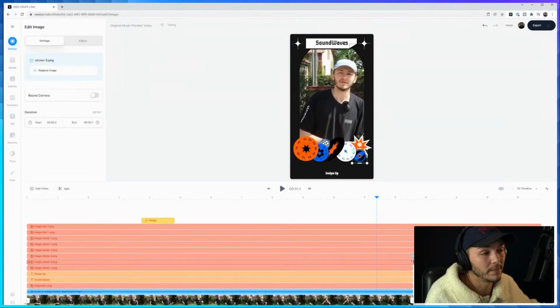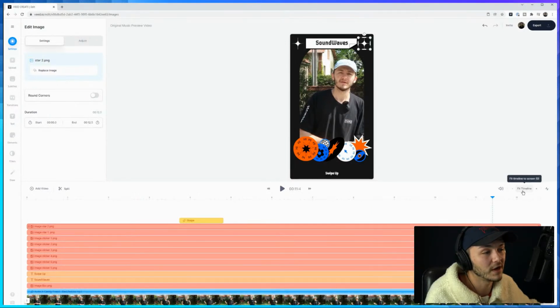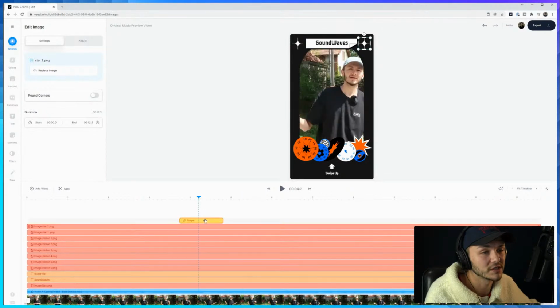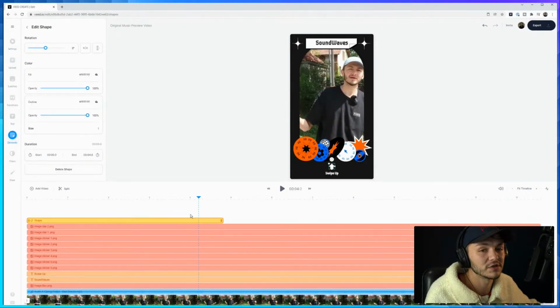Once I've done this, I can make the timeline zoom in a little bit more so I can edit with more precision. To do this, very simple, I'm trying to do this as fast as possible. Click on fit timeline. So now, as you can see, I can be even more precise. I want the arrow to last for the entire duration of my video, so just click and drag out just like so.